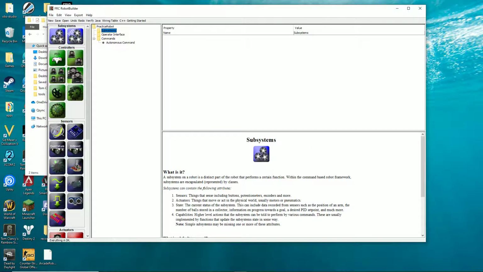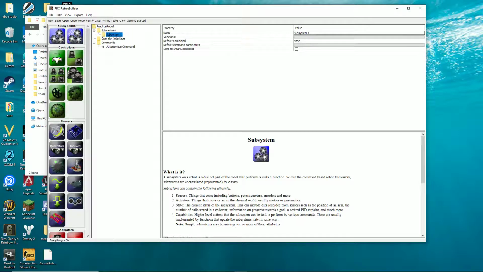So the first thing is, let's create our drive system. So we click on subsystem here, and we're going to add a subsystem. You can do it with a right click and pull down here, or you can go over here and drag this over. So this is going to be our drive subsystem. So let's call it that, drive subsystem. We've got no commands for it to do right now, and we got to fill this thing out.